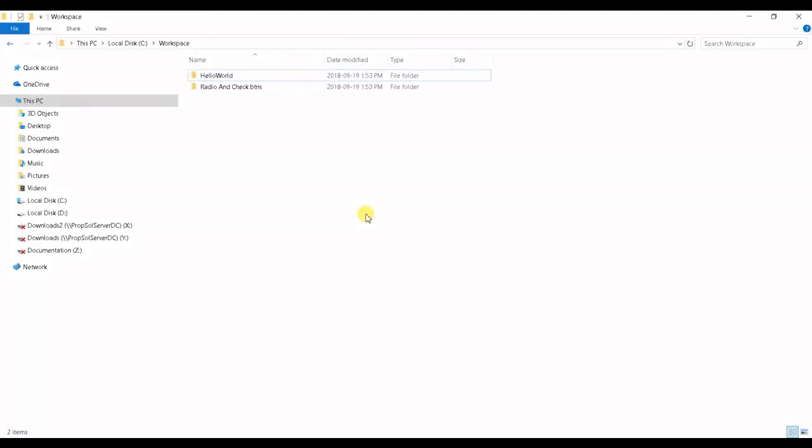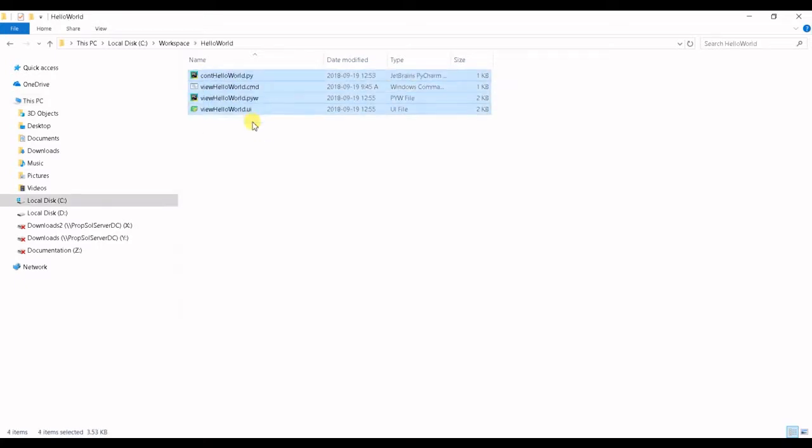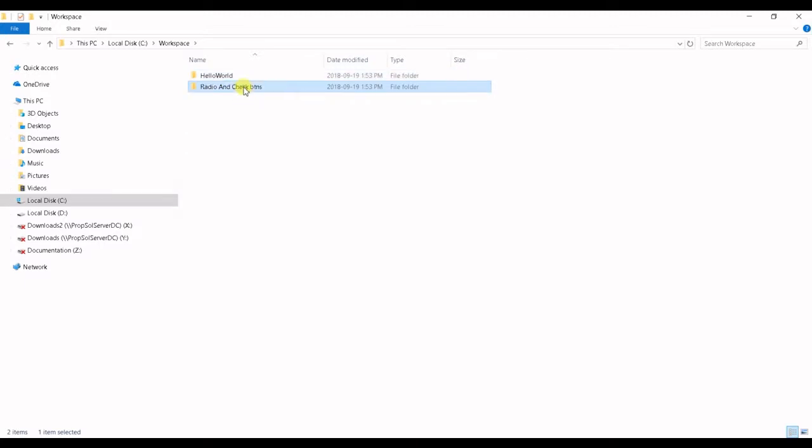Alright, in this video we're going to cover radio buttons and checkboxes. Okay, as you can see, I've opened up the workspace folder. I've moved our previous project, if you've been following along from a previous video, into a new Hello World folder. So there are all the files we created last time. And then I created a radio and check buttons folder in which we're going to create this new project.